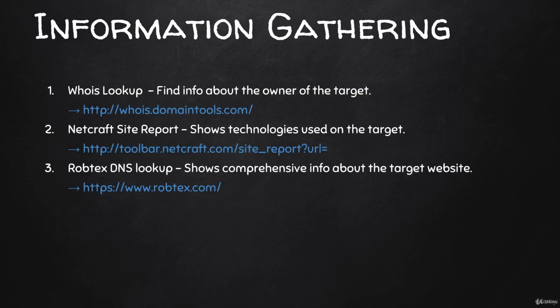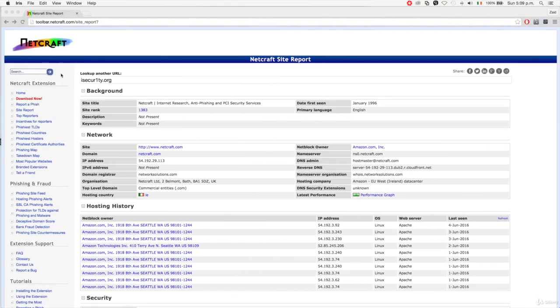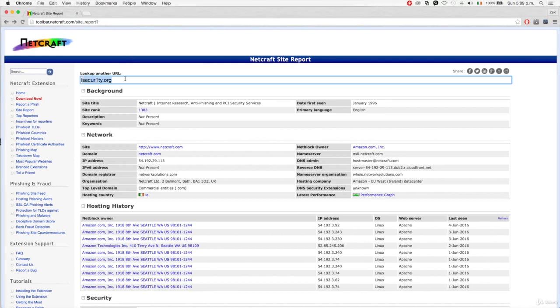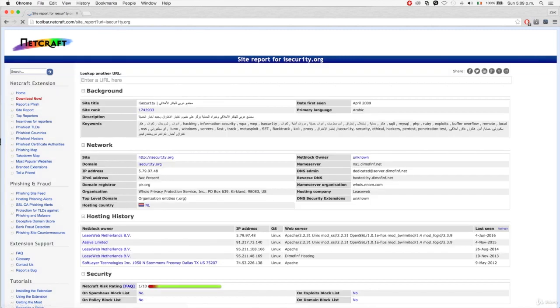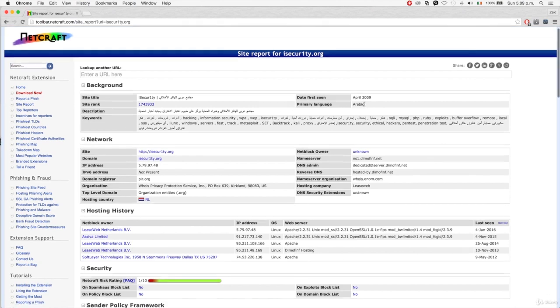Today we're going to learn how to get information about the technologies used by the target website. So we're going to use a website called Netcraft, and I'm going to put my target here, which I already put there, isecurity.org. I'm just going to hit enter. And again, first of all, you'll see some basic information such as the website title, the description, the keywords, and when the website was created.